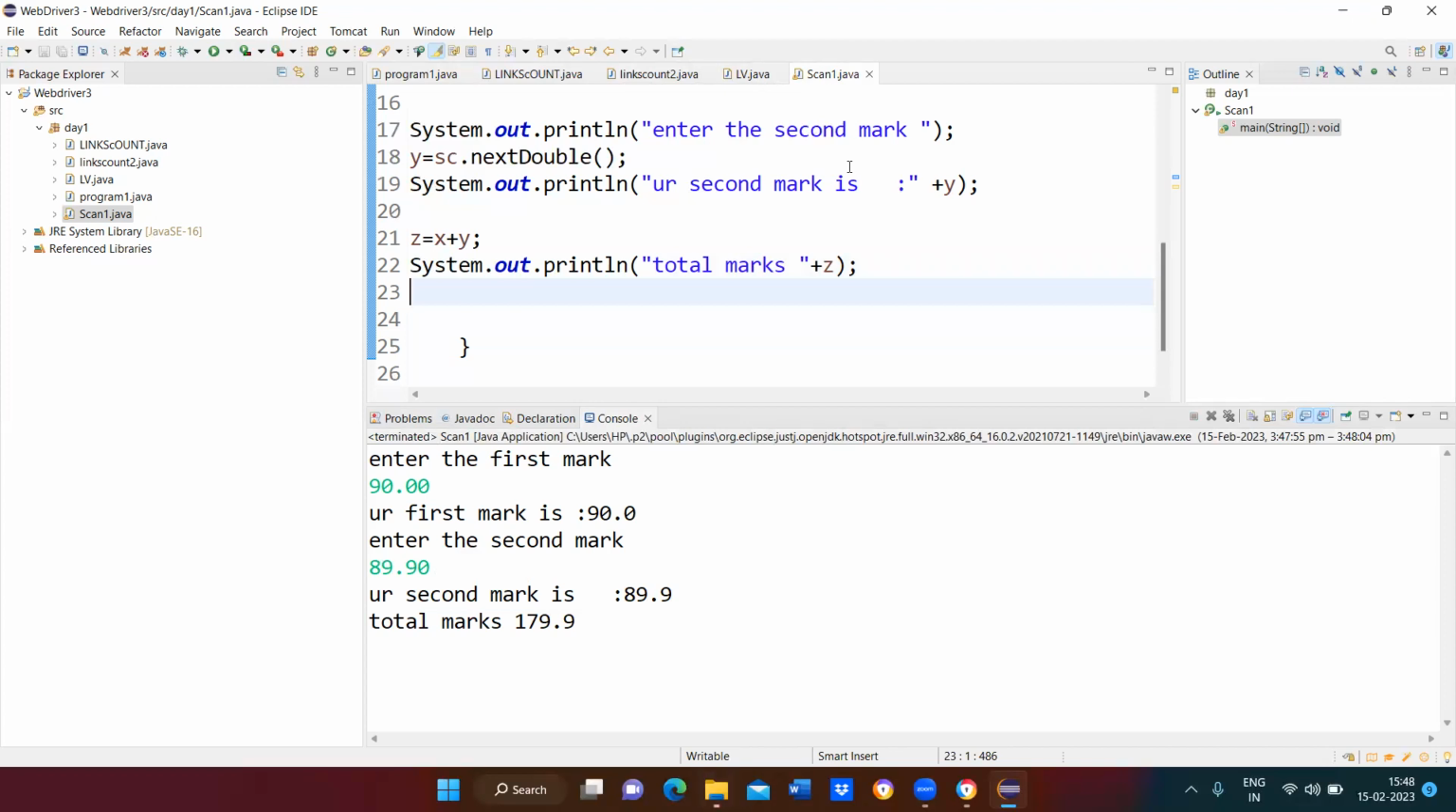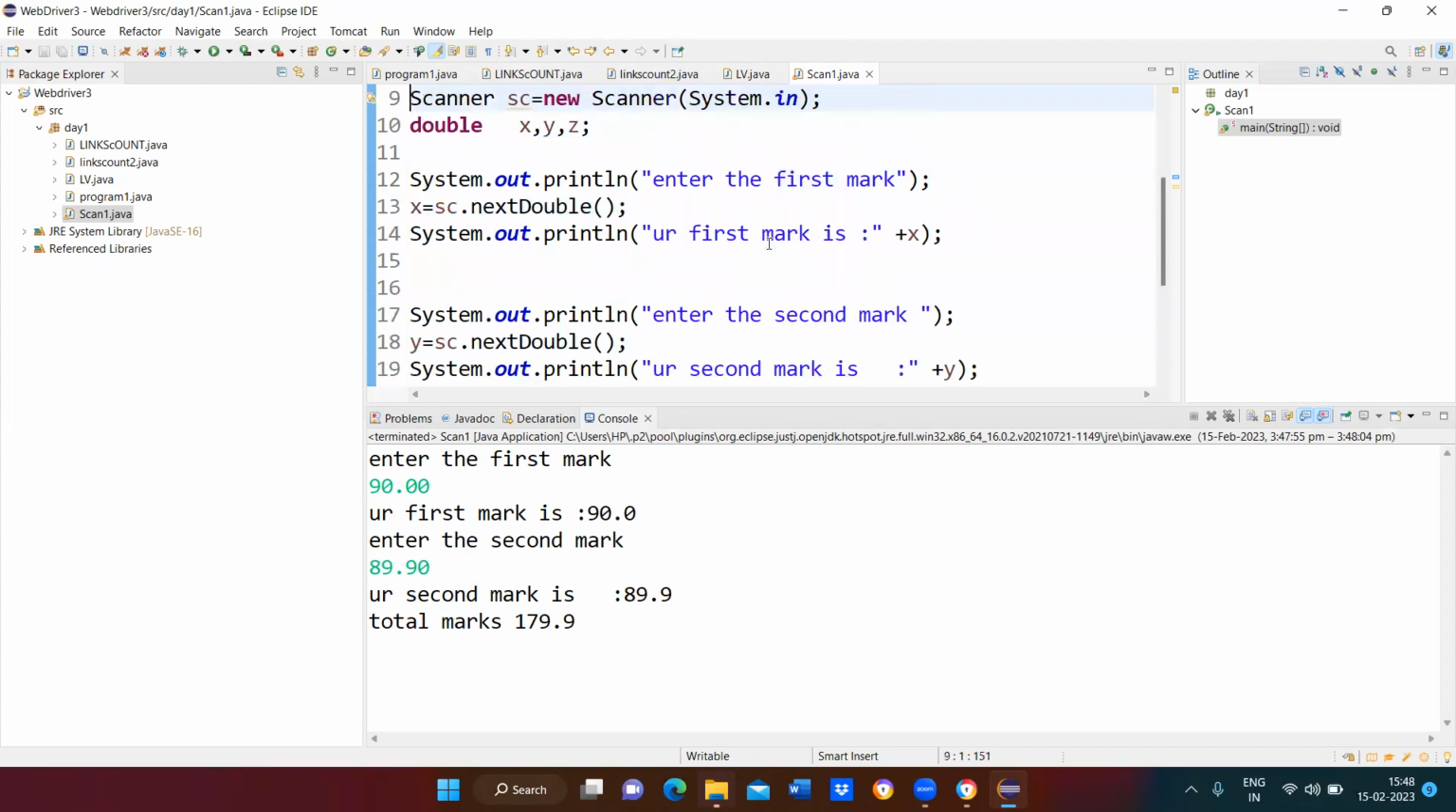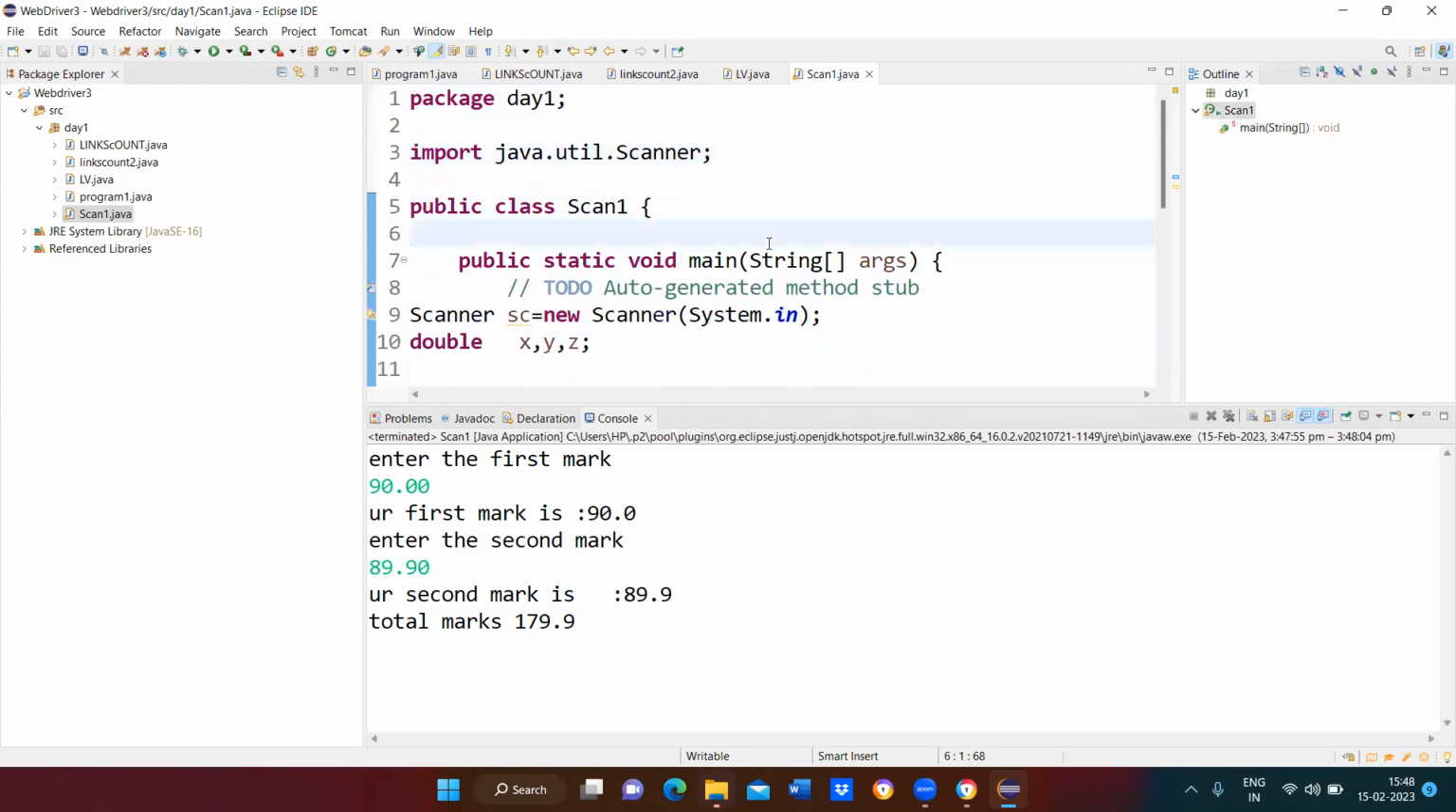So next int, sir, can we use? You told me the next. Can we try to get the next line for these string values? Yes, we'll try with that. So now we'll try with the next line also. Can you all try with next line tomorrow?